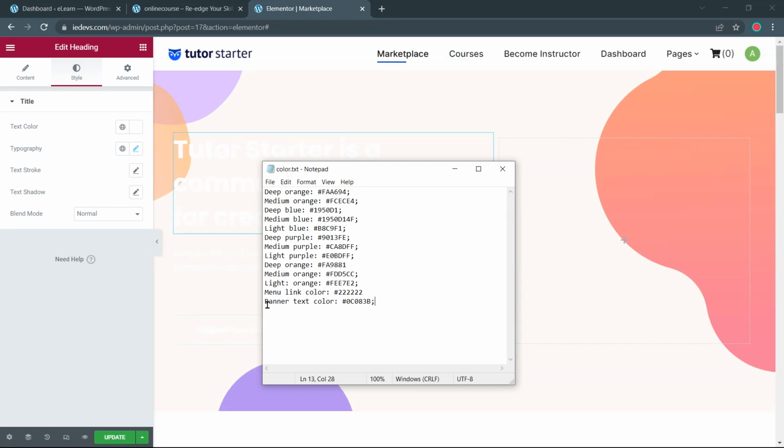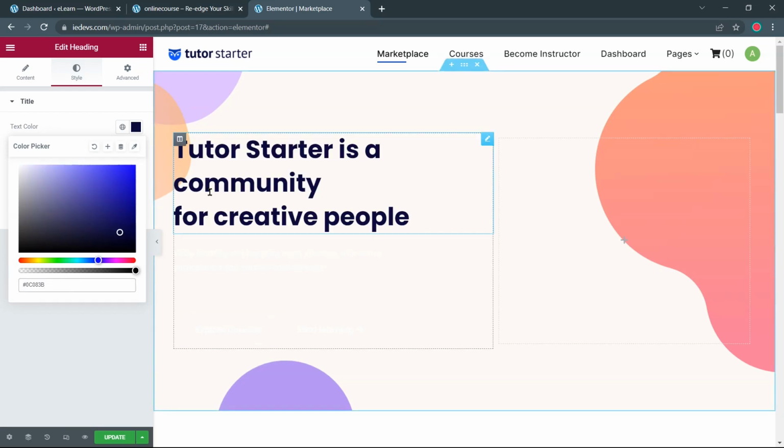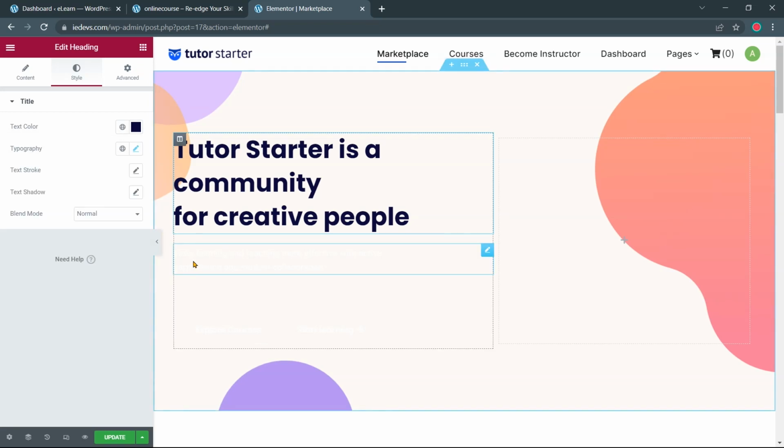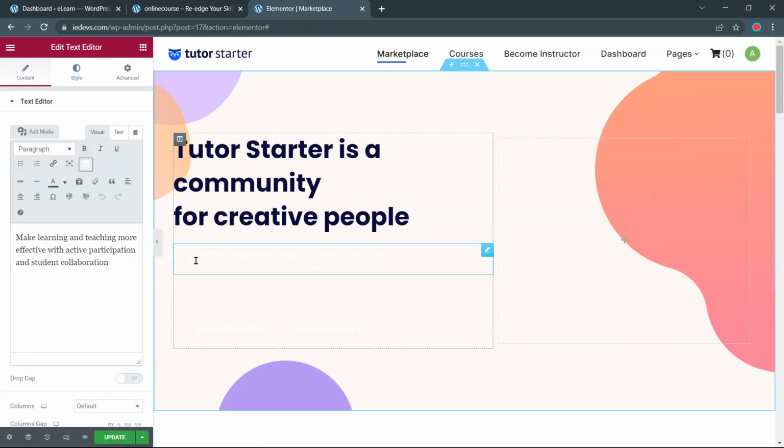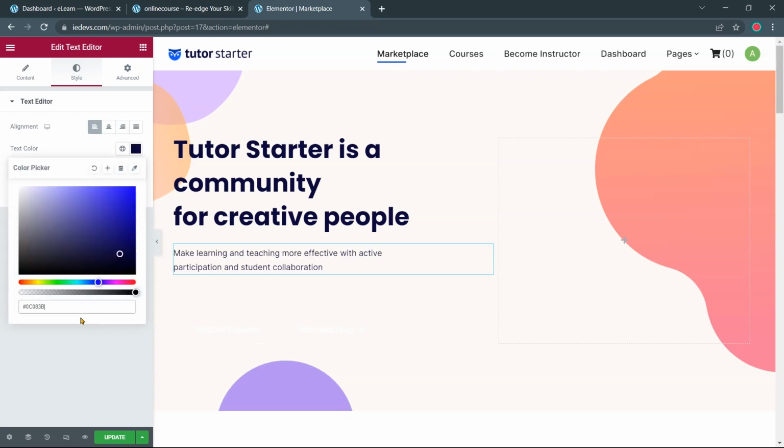Here is the banner text color. Copy this from here and paste it. The text color has immediately changed. Similarly, I will copy this color and click on this text. Then go to Style and here is the text color option. Click on it, then paste the color.